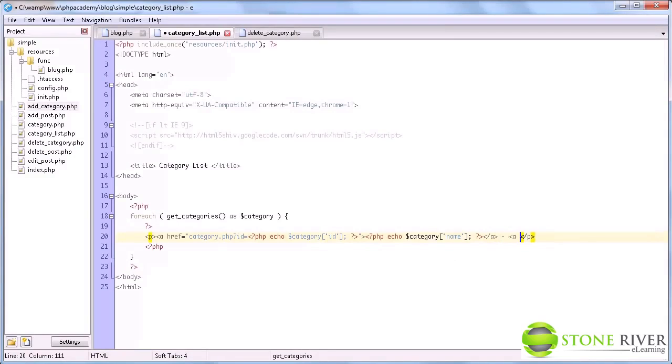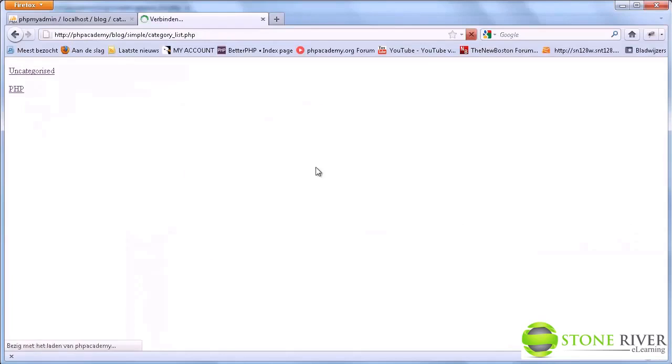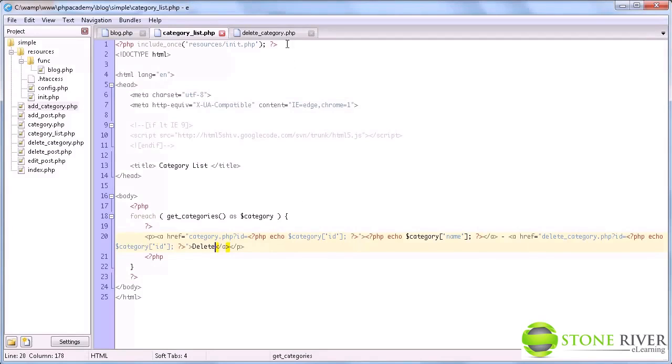add that behind it. a href equals, I'm immediately going to close it again, and we're going to say delete category.php?id= and then once again echo category id, and in here we're just going to say delete. Refresh it, and there we have the delete links. So that's the next thing we're going to do.